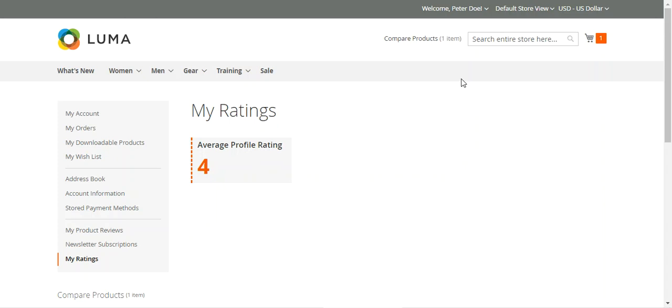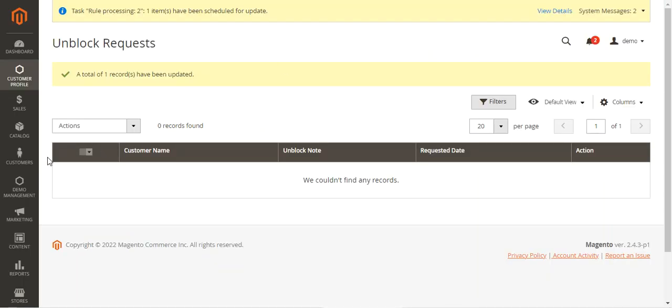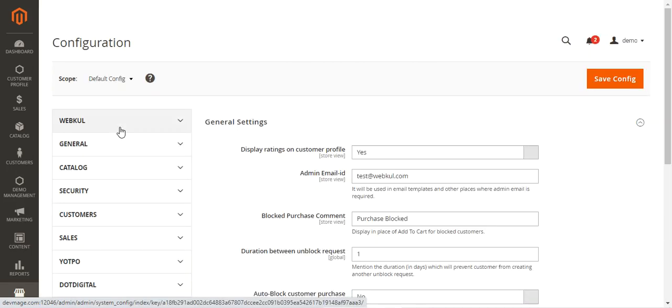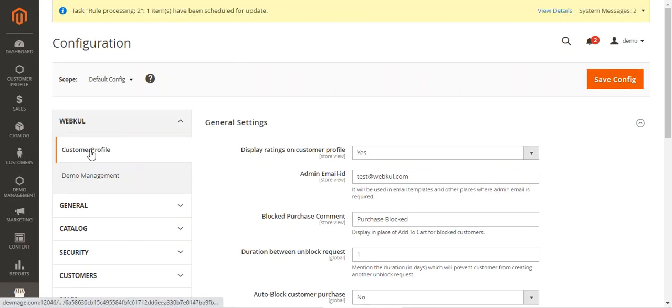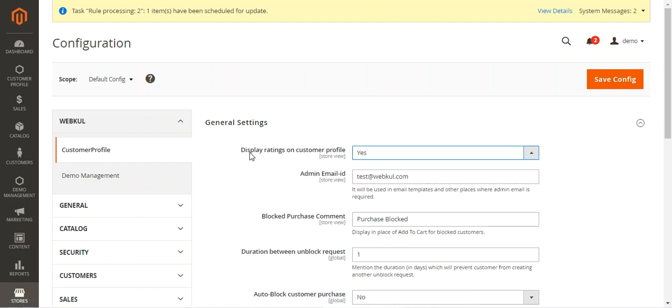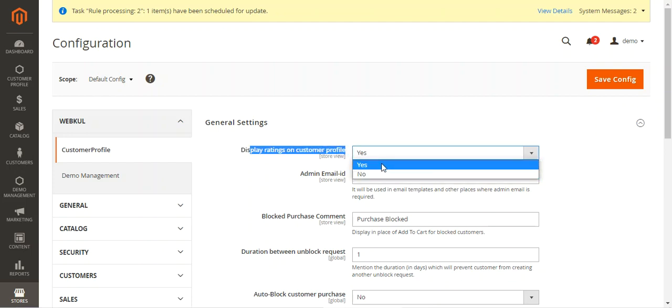Now let me take you to the admin backend panel and let's see the initial configuration settings for this particular plugin. For that, we need to navigate through Stores and Configuration, and on the configuration page under the Webkul block we have the customer profile. Under the customer profile we have the general settings and the customer profile transactional emails. Under the general settings we'll be able to display the ratings from the customer profile by choosing this option as yes.